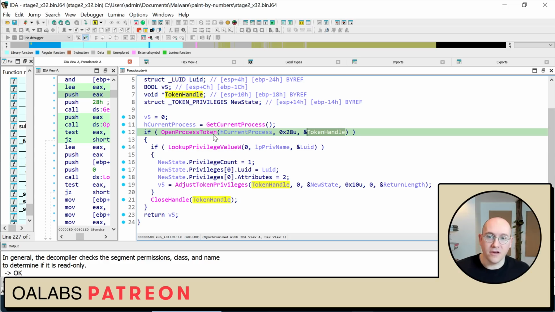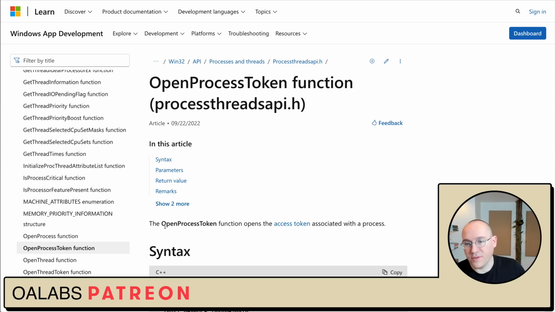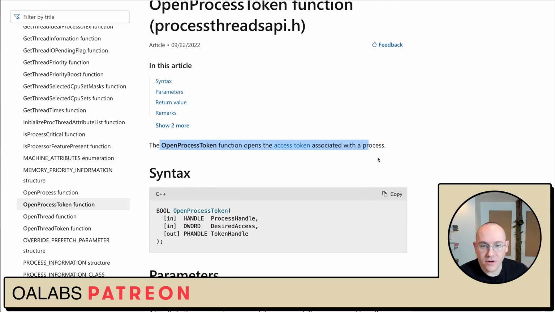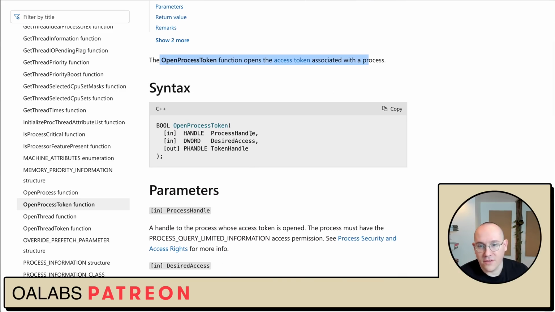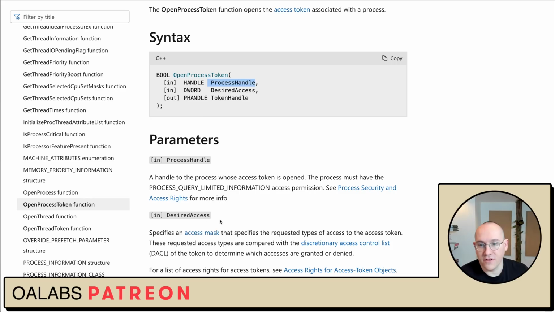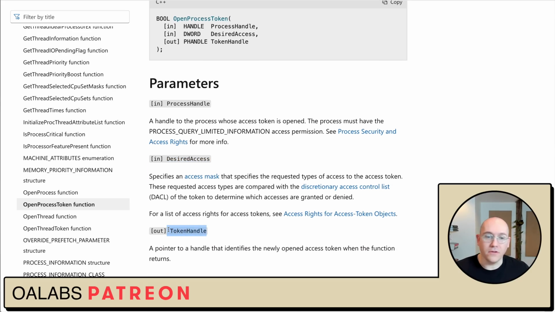So why don't we open up the documentation for OpenProcessToken and see exactly what this does. Okay, so pretty self-explanatory. The OpenProcessToken function opens the access token associated with the process. What the heck is an access token, you might ask? Well, we're gonna get into that in just a minute. So they open the access token for the process, and the three arguments are the process handle, which we already knew from our reversing. The second argument here is the desired access. So there's going to be an access mask that they pass in. We're gonna have to figure out what that constant is and apply the enum. And then they pass out a handle to the token.